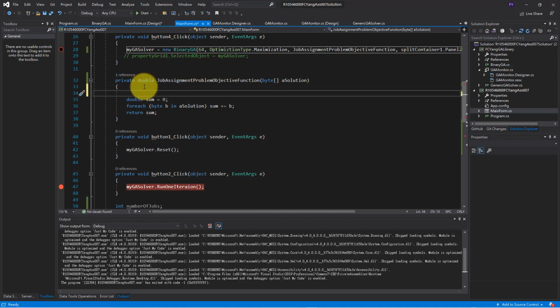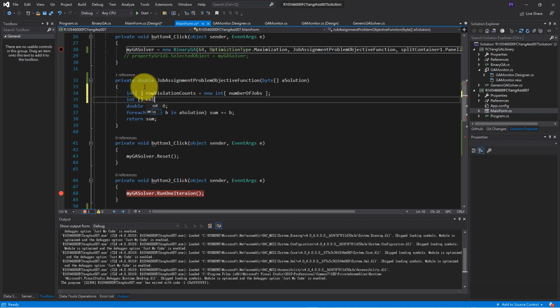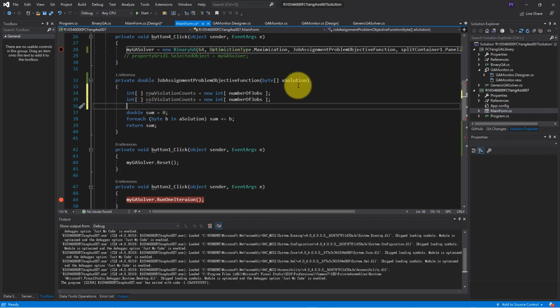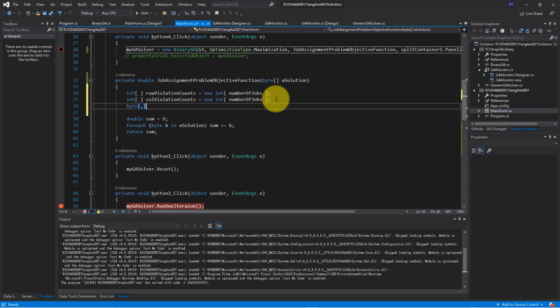So you keep declaring, well, I might have an int array saying row violation counts, new int number of jobs, right? Well, it's reasonable. Another array, column violation counts, new int number of job, and also you'd like to convert this one-dimensional solution into a two-dimensional array. So you have a byte two-dimensional array, solution matrix, new byte number of job by number of job. All right. Okay. What's wrong?